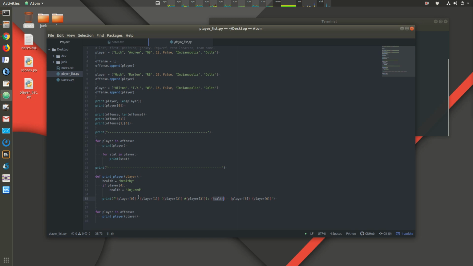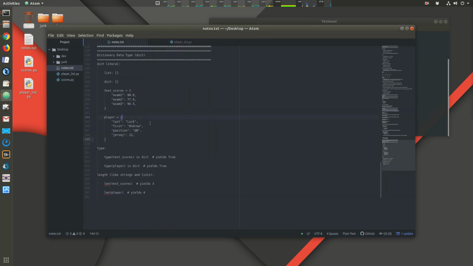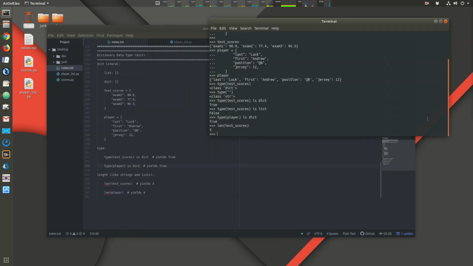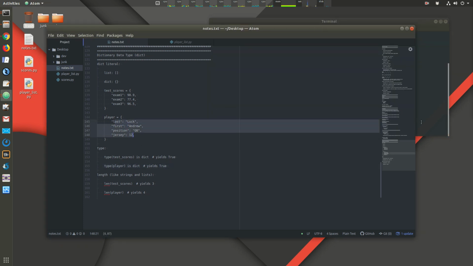Alright, so we're going to do a demonstration of the same program, except with a dictionary, and you're going to see how much easier it is to understand the data you're working with. And that's where dictionaries shine. They allow you to understand a little bit more about the data stored in your collection, because each value is named. Alright, so let's go back to our notes here. We've got the length of test scores that yielded 3, and we want the length of player. Okay, so player had 4 items in it in this case.